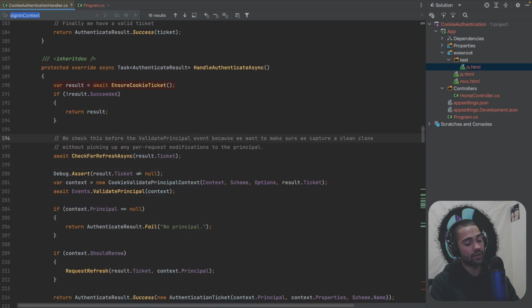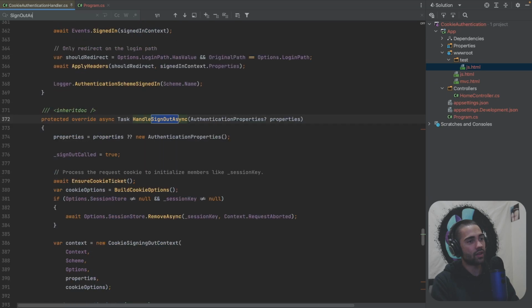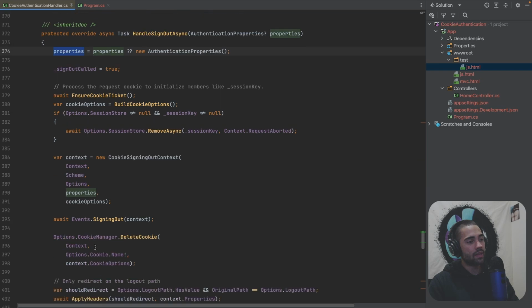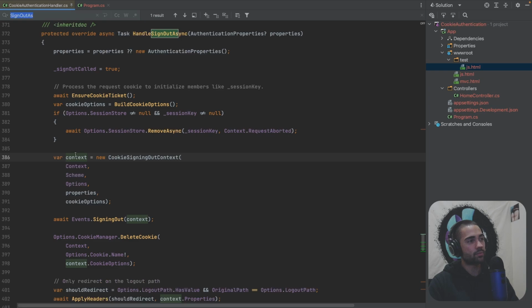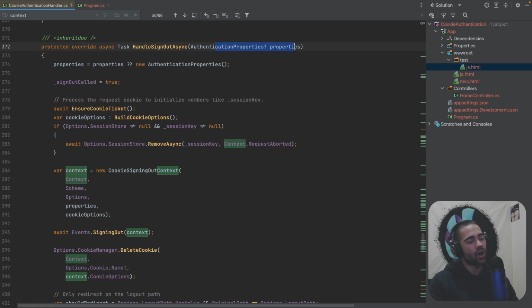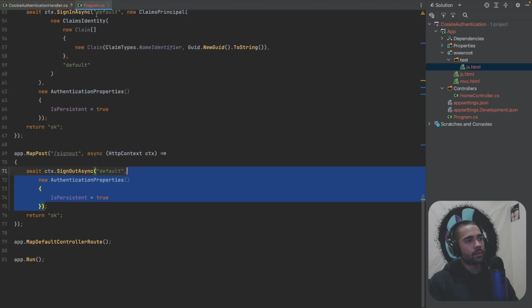Come into the cookie authentication handler, SignOutAsync. If we specify authentication properties, they are there. How are they being used? We can take a look at the cookie sign out context, or same as before, we can take the context, take a look at it, and see if properties are being utilized in any manner. Right, so if we want to somehow try to configure this flow, we may see which properties on the authentication properties are being used. Coming back to Program.cs, this is how the sign out is going to happen.